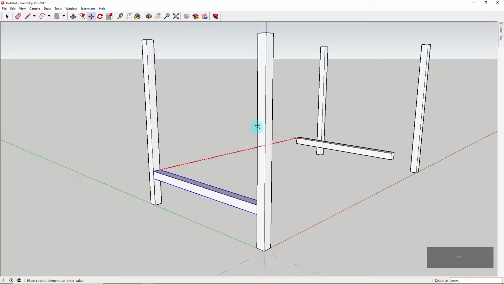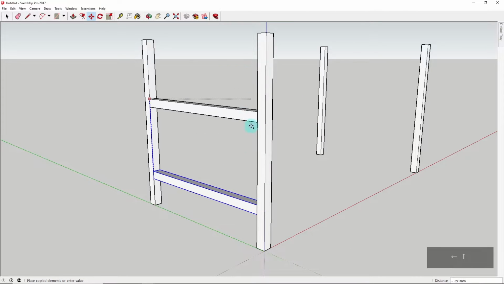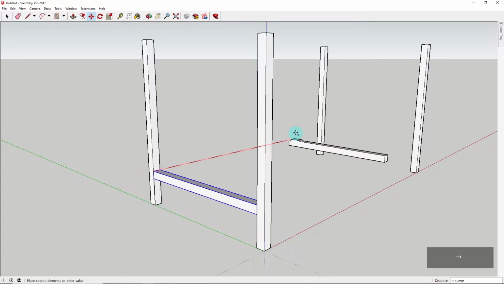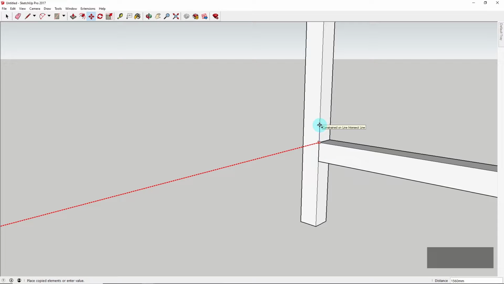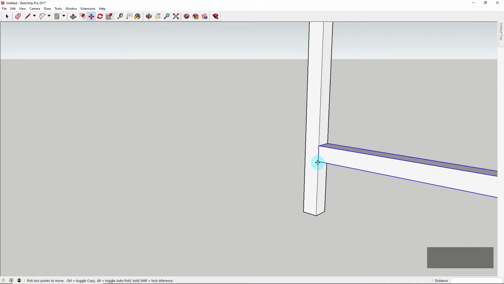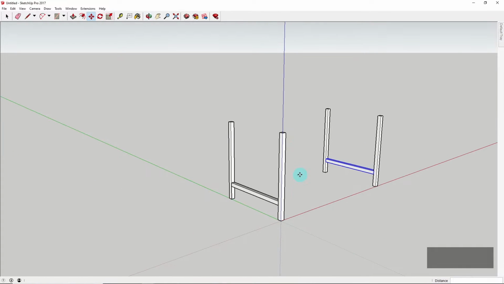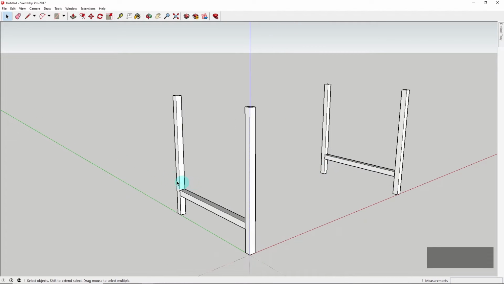that it locks to the different axes. So if I press the up arrow, it goes to the blue axis. If I press left, it goes onto the green axis. And if I press right, you can see we're locking onto the red axis, which is what we want. So now I'm going to line up to this point here. Once I'm locked onto the red axis, and click, and there you have it. We have our sidebar in place.